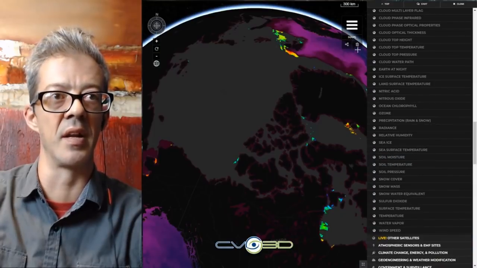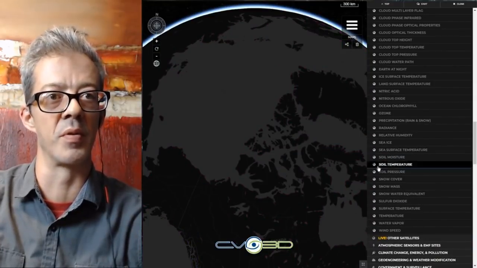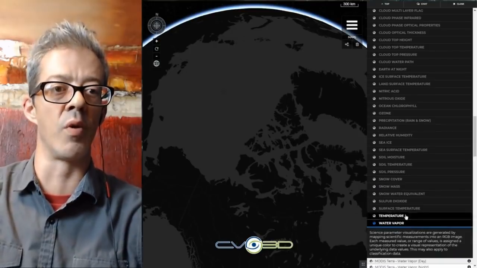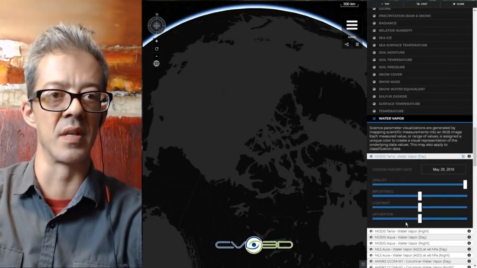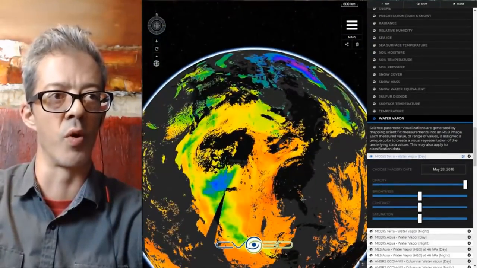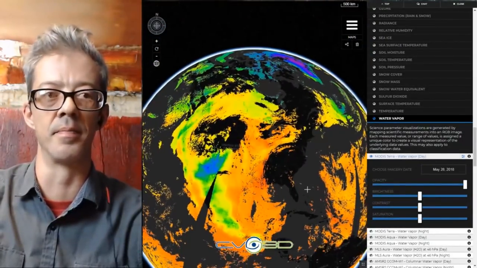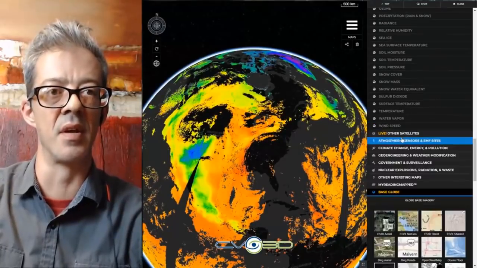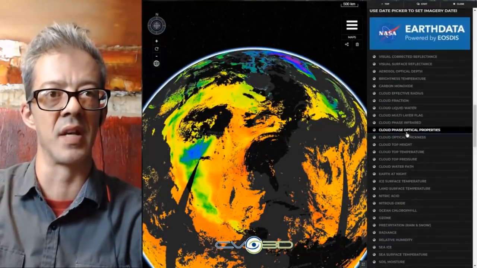You're not going to find it anywhere else because ClimateViewer 3D is unique. Water vapor, things like that. You can go see this. That's your water in the sky. Just tons and tons of stuff. So this is the live layers at the top.